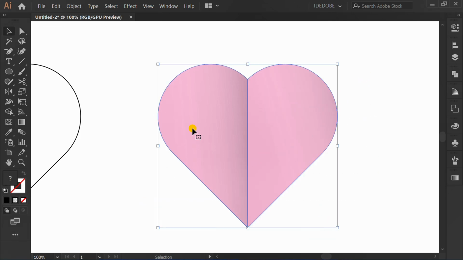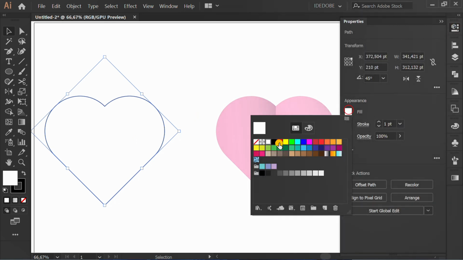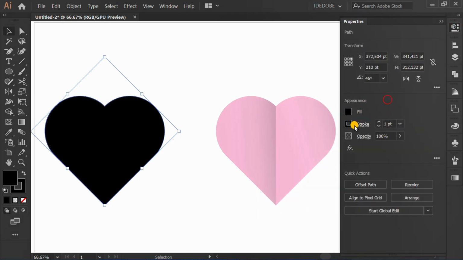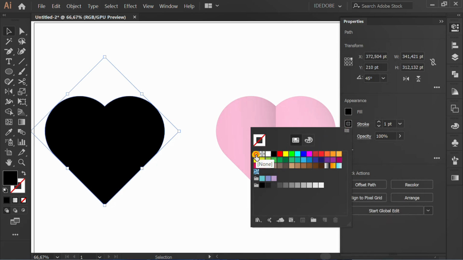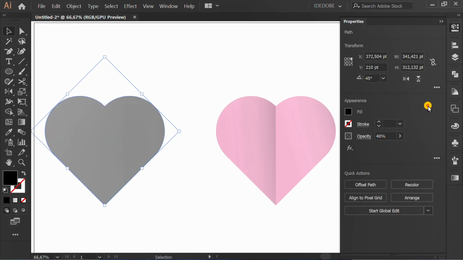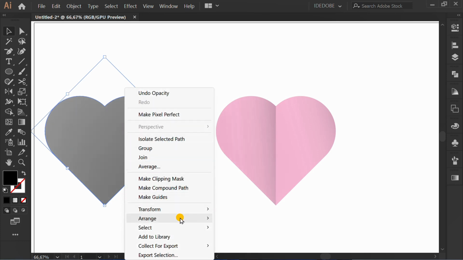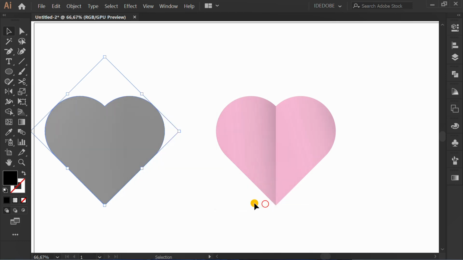Select, right-click, and group. Select this and change to black. Set opacity to 40%. Right-click, arrange, and send to back. Move to here.